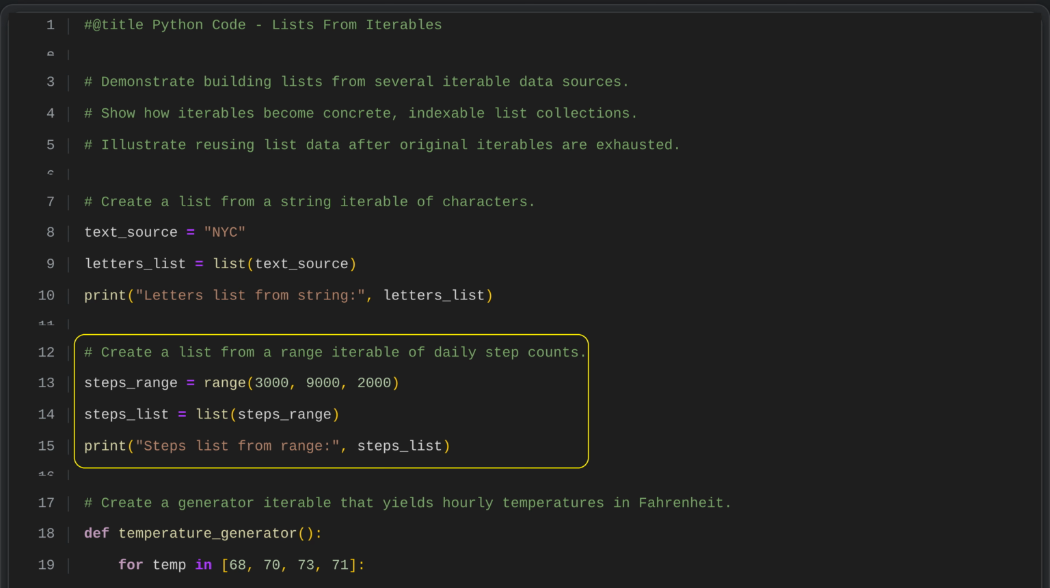We create a range of daily step counts, starting at 3,000, increasing by 2,000 each time, and stopping before 9,000. This range is then converted into a list so the values become concrete and can be accessed by position. Finally, we print the list to show the resulting step counts and demonstrate how the range has been turned into a sequence of numbers.